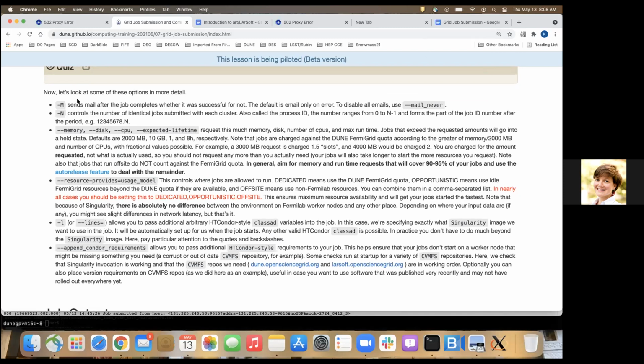All right, so the first one you will see there is -M, which just sends you an email when the job finishes. That will happen regardless of whether the job succeeds or not. The default, if you don't put anything, is it will send you a mail if the job fails. The other option, if you're submitting hundreds or thousands of jobs, is the mail never option instead of -M. Then you won't get any emails.